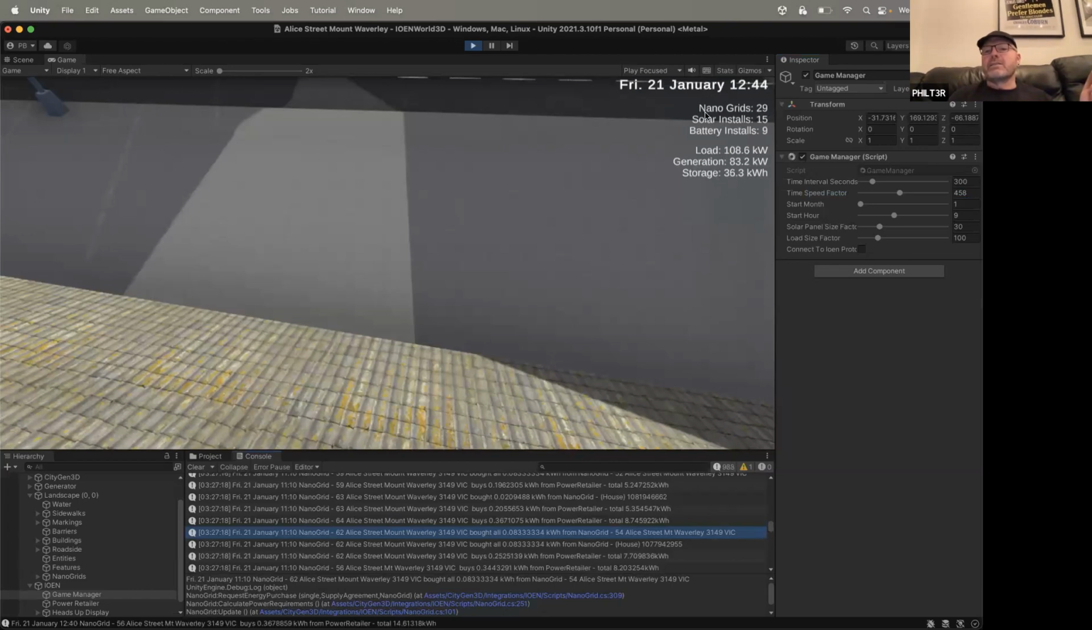And you can see here that there are 29 nanogrids connected. 15 of them have solar, 9 of them have batteries as well. The load for the entire area is 115 kilowatts. The houses are generating 81 and some of them are storing power as well. So you can see that there's still not enough power being generated in the area to meet the load. So we're going to have to change that. But you can see how fast it's running, right?